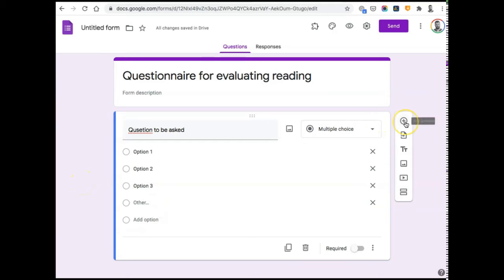Over in this area on the right hand side, you can add additional questions by using this button. You can import questions here. You can add in a title and a description area similar to what is available at the top. And you can also add a section in order to create a new page in the form which the users will have to progress onto.